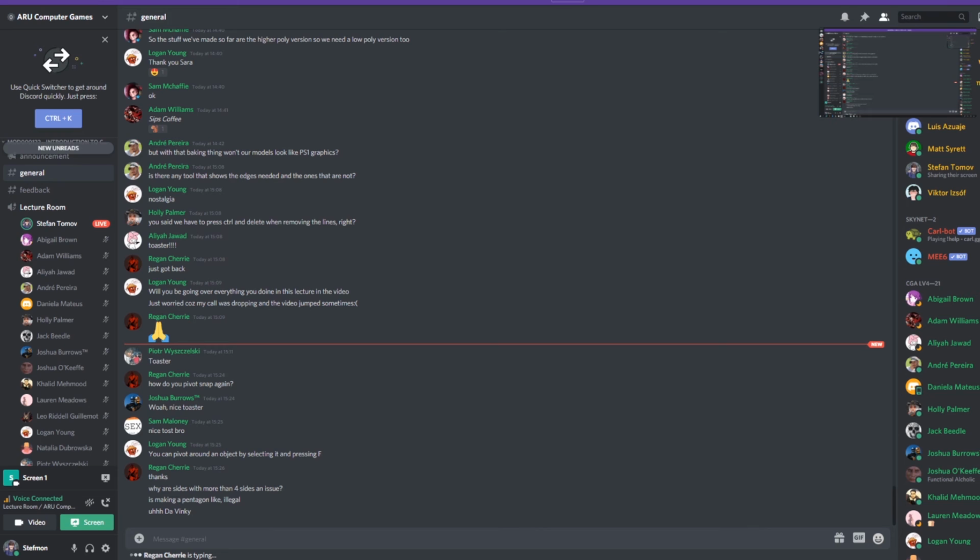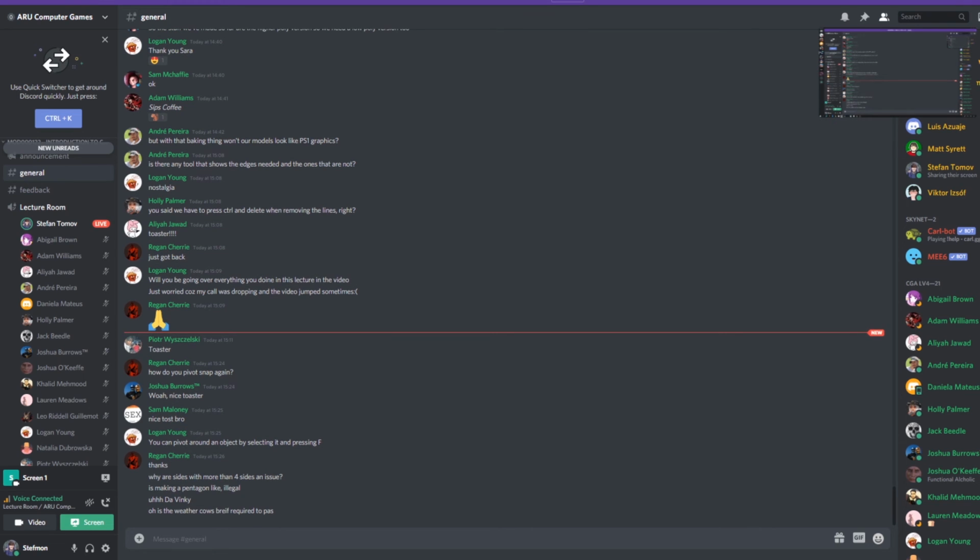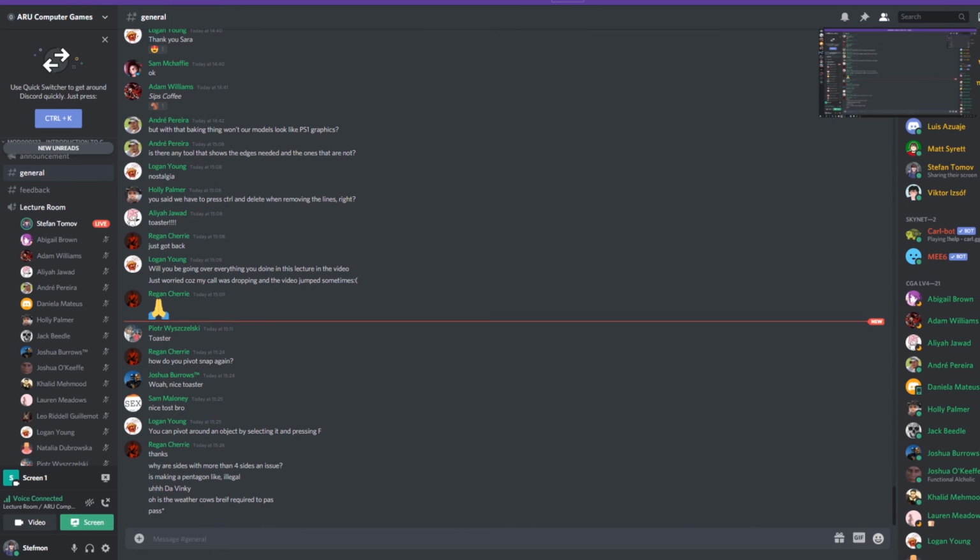How do you pivot snap again? You hold V on your keyboard. You hold the letter V. Nice toast. You can pivot around the object by selecting it and pressing F.